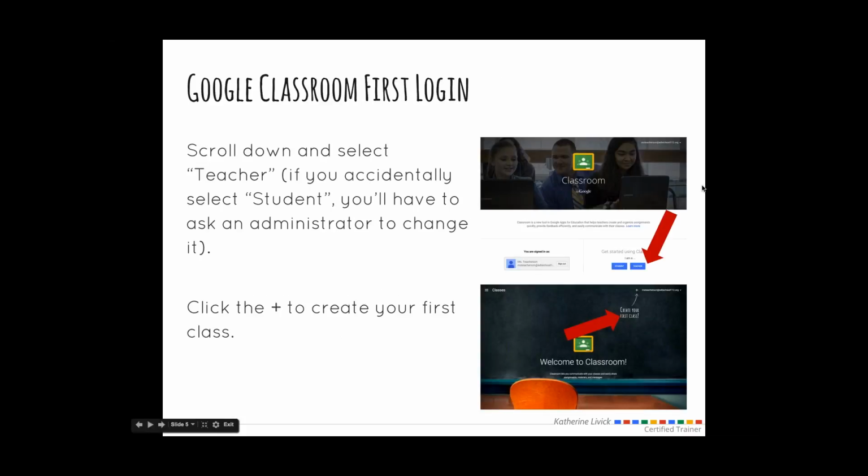And once you do that, this is the first little tricky part that a lot of people run into. When you first log in, you'll see a screen a little bit like this first picture here. If you've never logged into Classroom at all, then you'll see this Get Started Using Classroom set of buttons there. And you need to scroll down and select that you are a teacher.